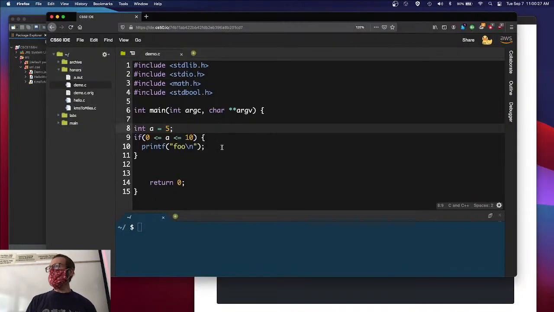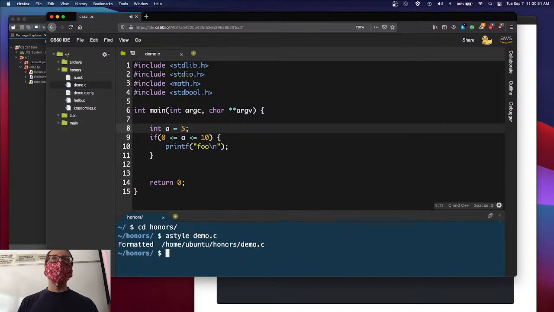Now over here in the CS50 IDE, when I have this code, it's not looking too good. So let's go ahead and fix it. What's that command line tool in the CS50 IDE that I can use to clean up code and make it look better? style. And this is just a demo. I'll go ahead and clean that up, and now it follows proper indentation.